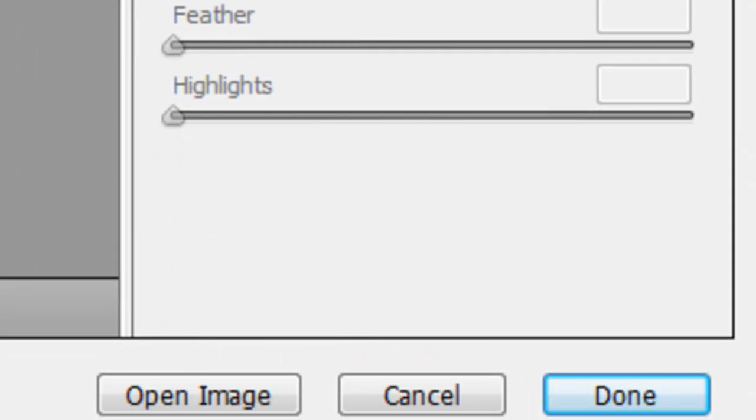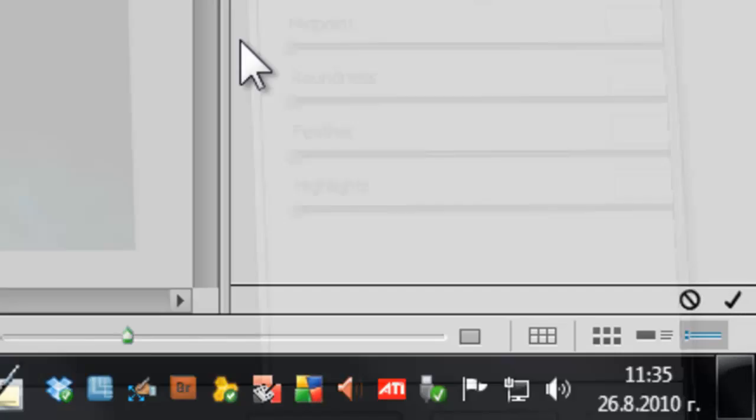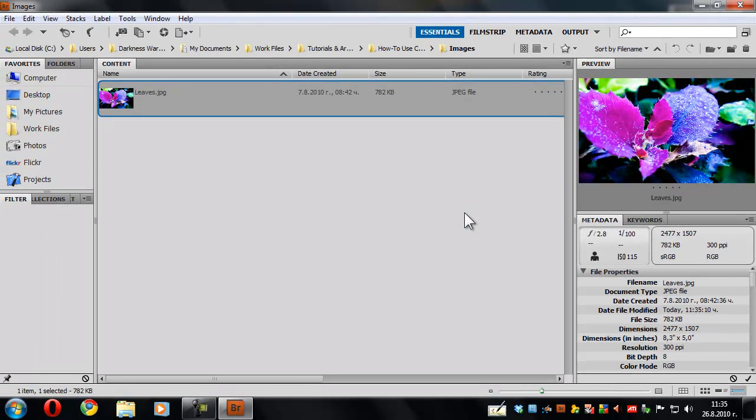So I like my image this way. When I press done, I'm going to be thrown back into Bridge with my image edited the way it is. But still, this is going to be visible only in Adobe Bridge. So if you want to send this picture to a friend or just make it viewable in Explorer, this isn't going to be the right way for you.